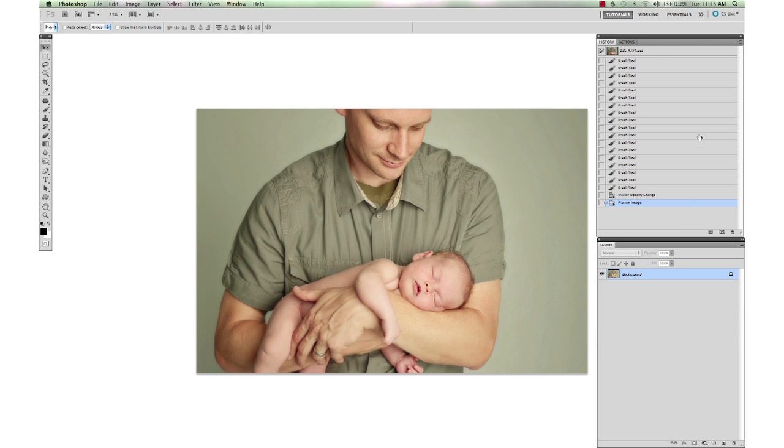And that's it. So that's a pretty basic edit of a newborn photo. And we have the before and the after all cleaned up and softened and beautiful.